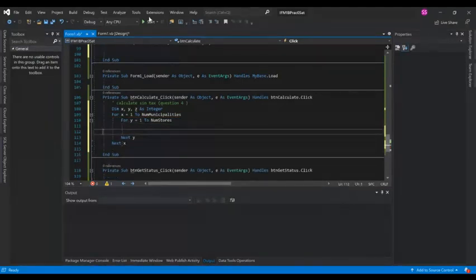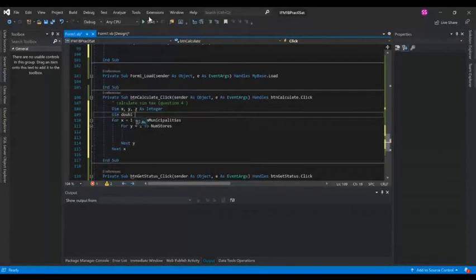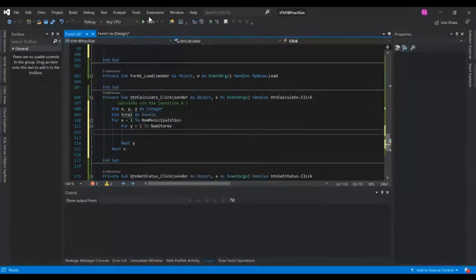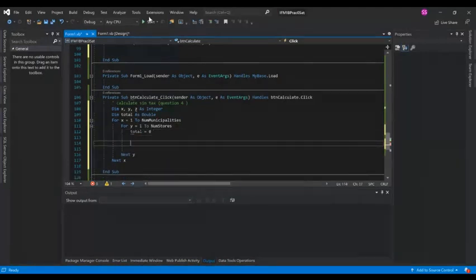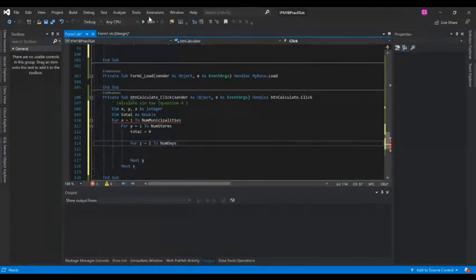Then we need to start off by dimming a total. Double. Let's say total equals naught. Right. Then we need to go into each day and we're going to total the days. So we're going to go for z equals 1 to 29 days.